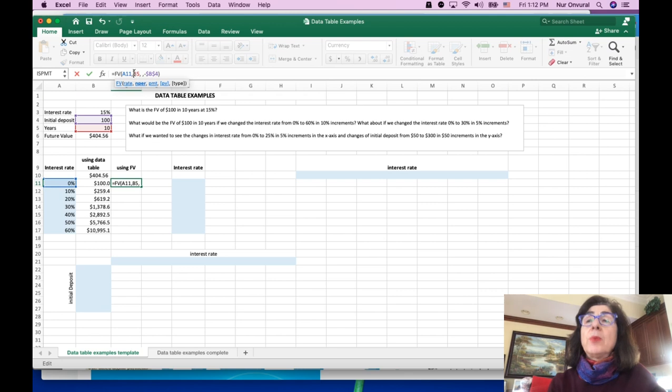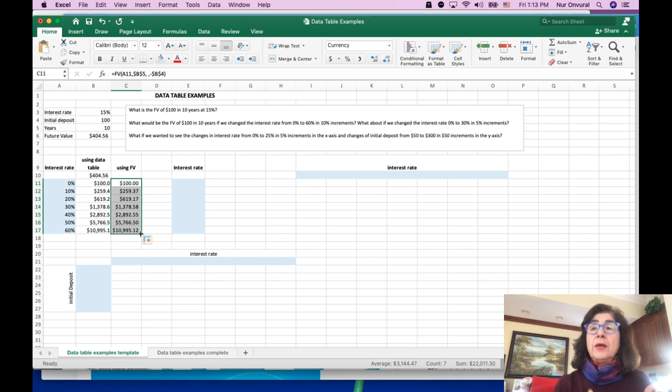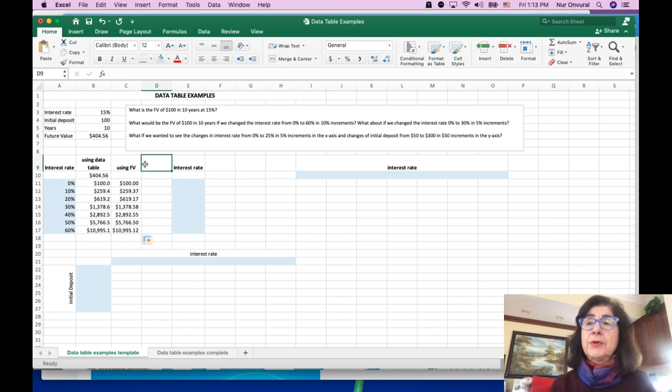And then I also want to keep the number of years constant at 10 years. So I will do the same thing there. And then I can copy my formula down, and you will see that I will get the same results in both of those columns. So that means you have two ways to calculate. You could either use the data table function, or you could use the future value calculations.